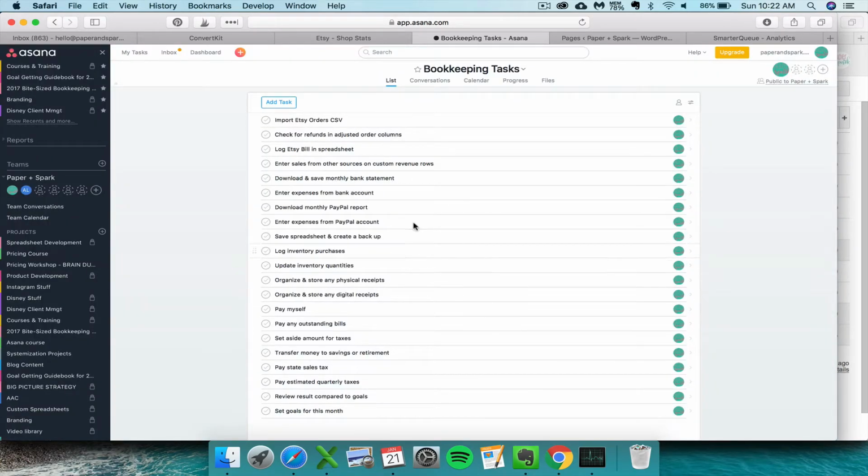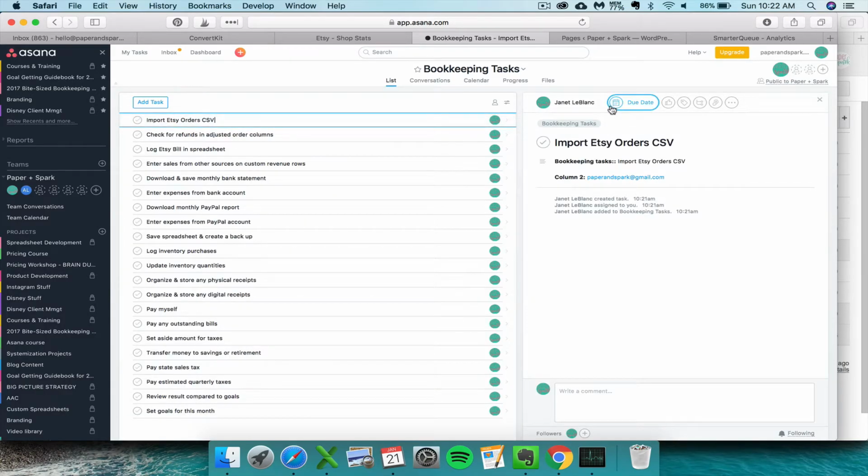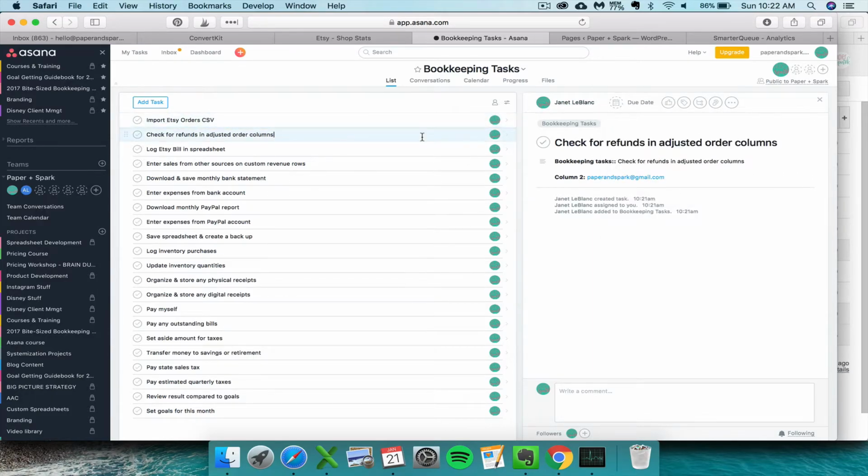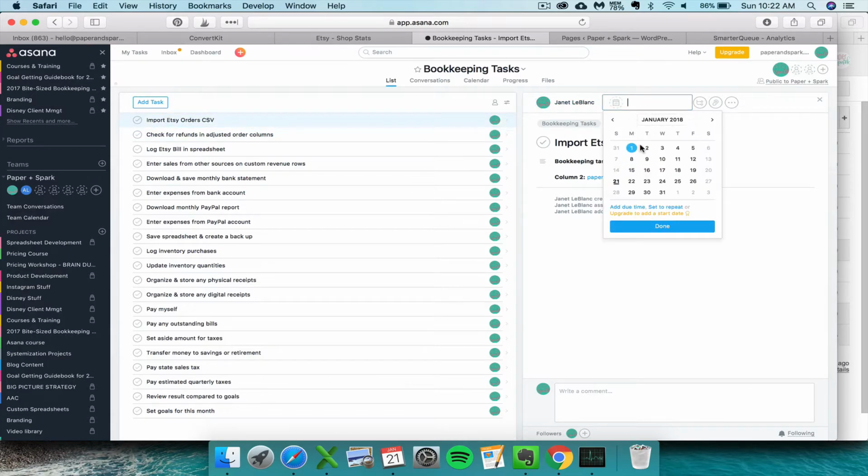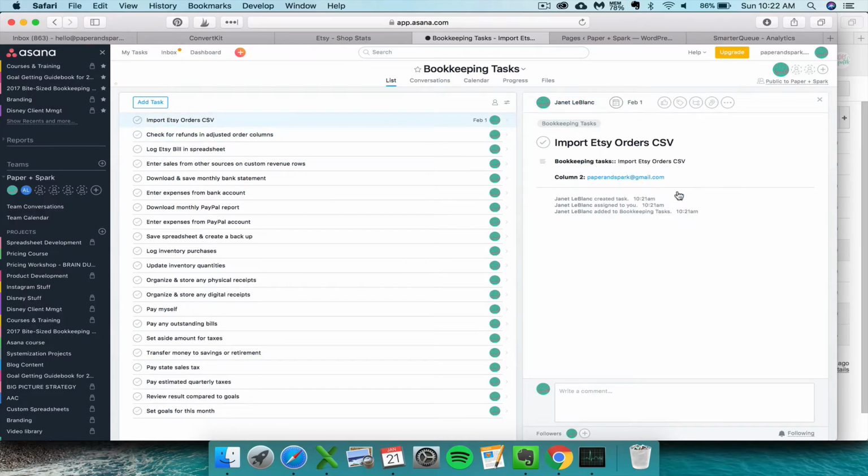So once it's done importing, I've got all the tasks in here. They're already assigned to me. The next thing that I can do to make life really easy is set due dates for them. So you might want to do all these things on the first of the month. You might want to break up the tasks over various days of the month, but you can go through, click each one, and you can go to the due date button over here and set a due date for it.